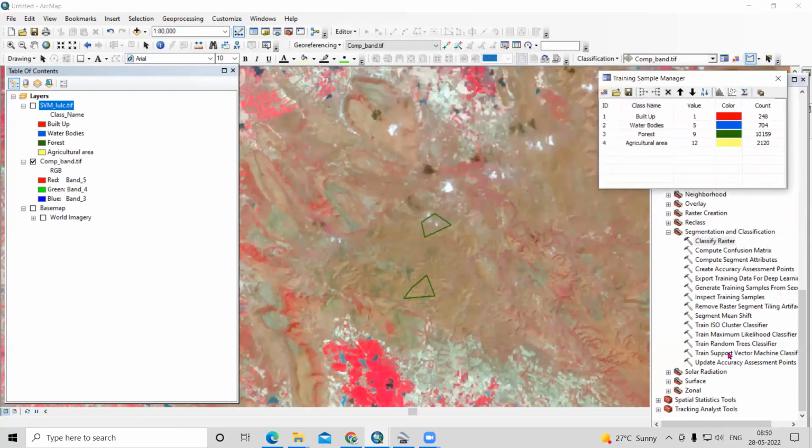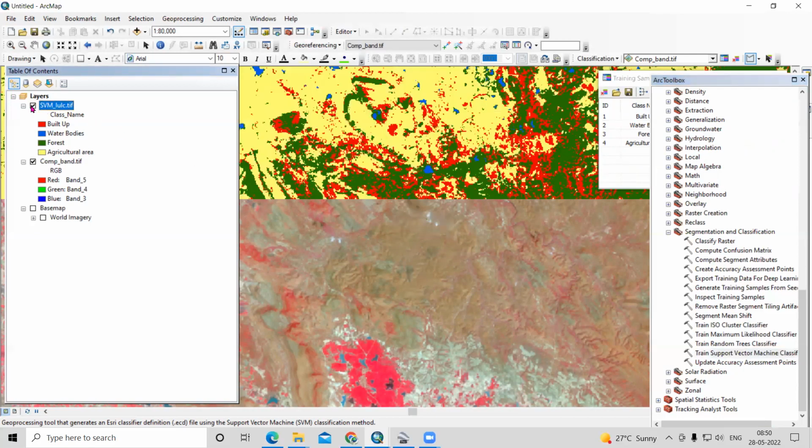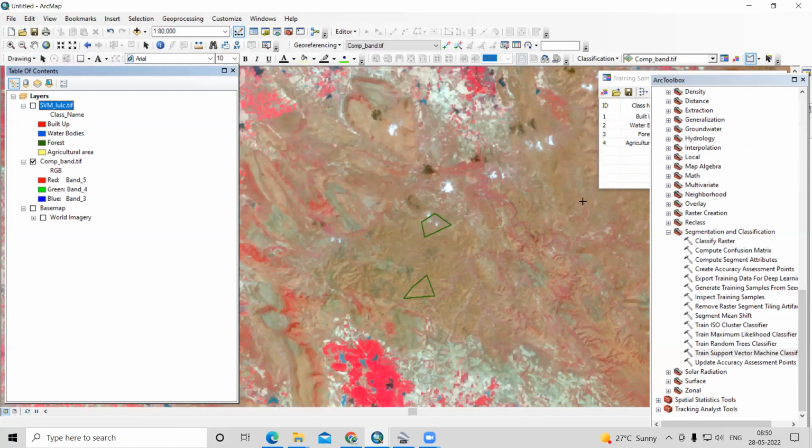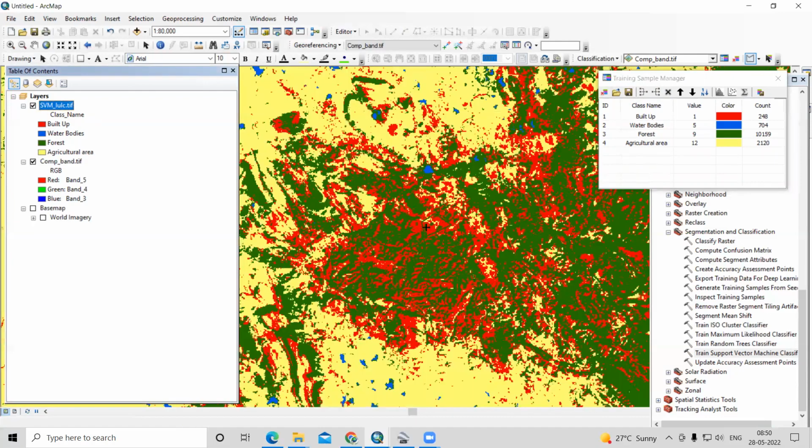After saving this, just go to Train Support Vector Classifier again, and follow the same process. Then this area, whatever area is showing as built up, will now convert to your forest area, because this pixel was concluded as built up area, but actually this is not built up area. So we just need to take samples, merge them, and again go through the same process, and after that this area will change to our forest area.